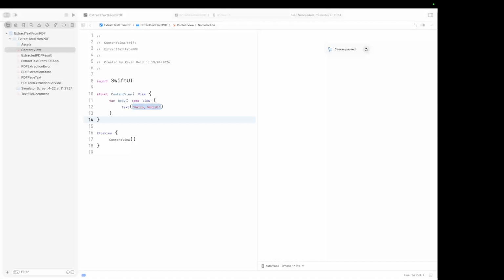So we've built the extraction engine, but right now there's no UI. In this episode, we'll be turning it into a real SwiftUI app, importing PDFs, extracting text and actually displaying the results. So the first thing we need to do is to add one of the features or functions.